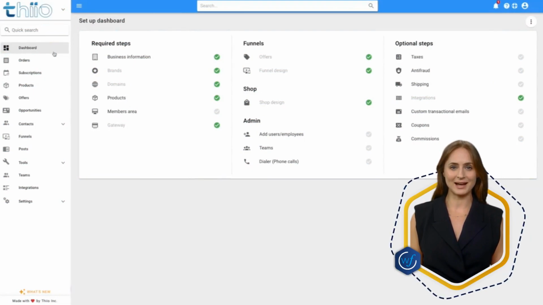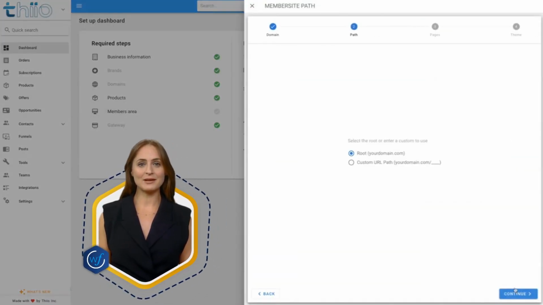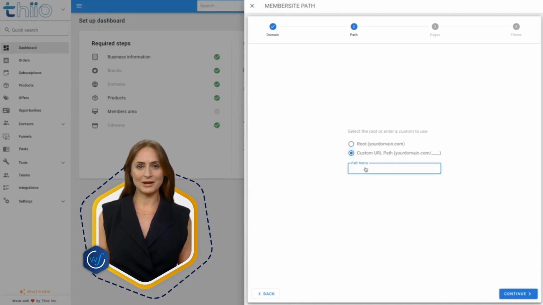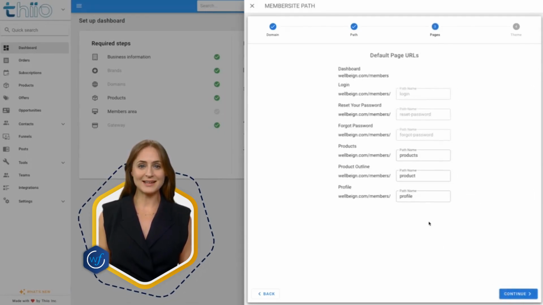Let's get started. First, you'll need to click on the option to set up the members area in your dashboard. It's located in the Setup section, so go ahead and click on it. The first step in creating your members area is selecting the path. This is the URL that will be attached to your website domain, so choose a custom path that you like. For example, you can call it Members. Once you've selected your desired path, click Continue to move on to the next step.